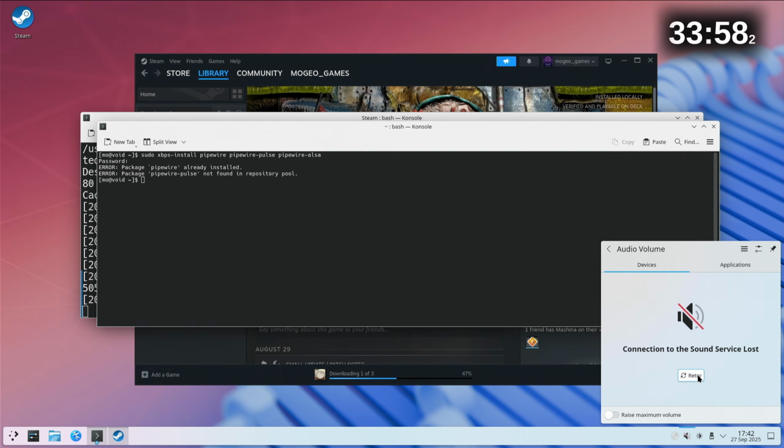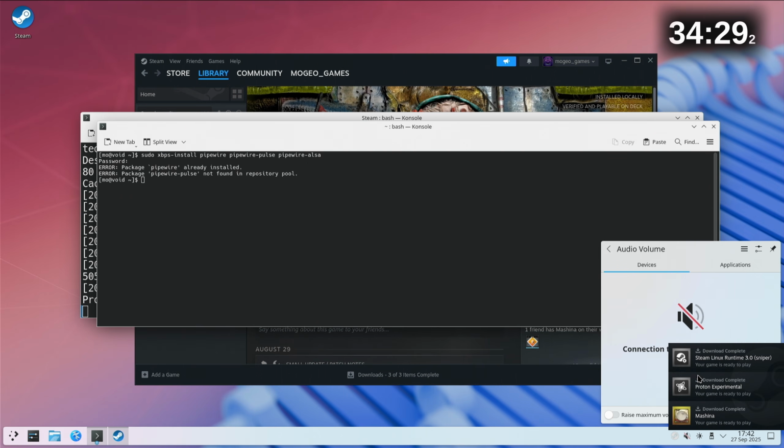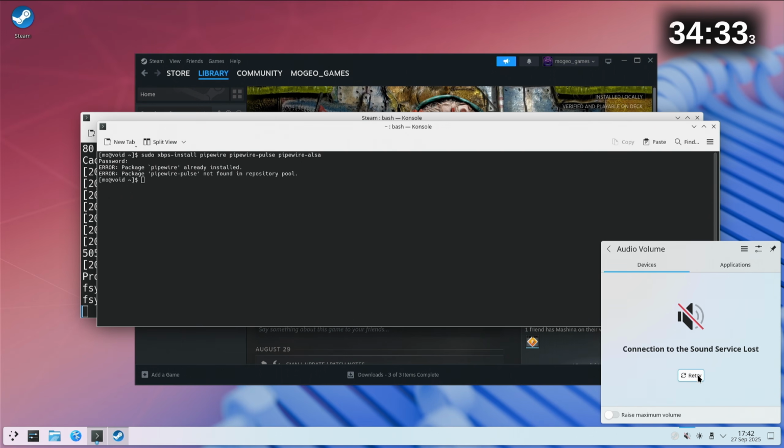Just going to search on Google. I'm guessing it's a service I just need to start, but I don't know what the service is called. Connection to sound. Oh, it'll be just pipewire, surely. Sound service lost. To resolve a lost connection to the sound service on Void Linux, restart the pipewire services by running.